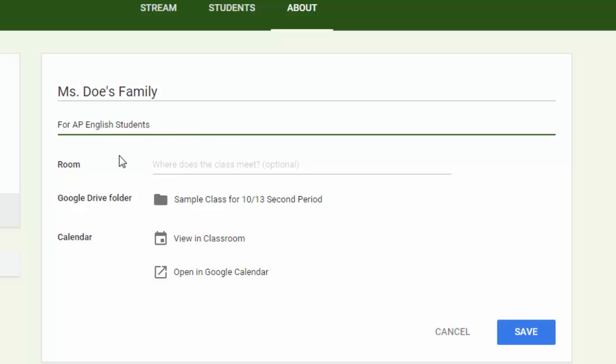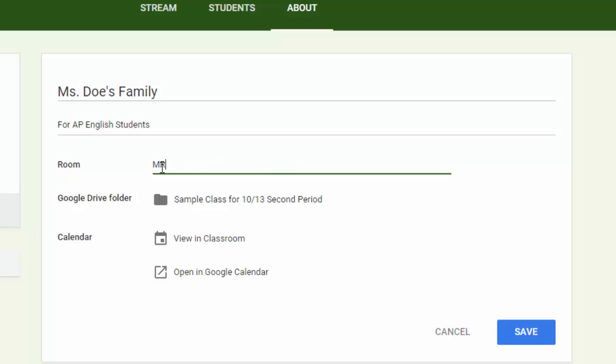If there's a certain room where this meets, you want to put your room number here. I'm going to go ahead and say the MRA Computer Lab, because that's where we are right now. So we have our computer lab. Angie's going to talk a little bit more about these folders, but this is all we needed to put in the About section, and I'm going to click Save.